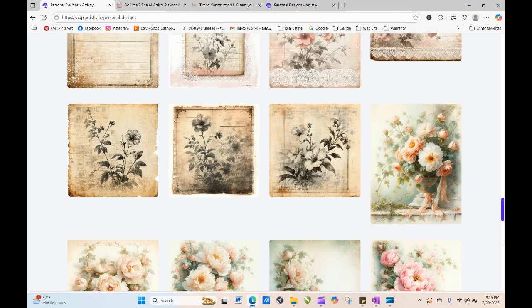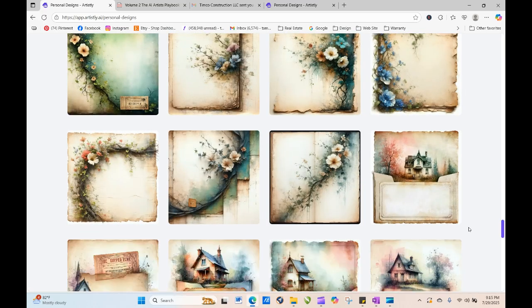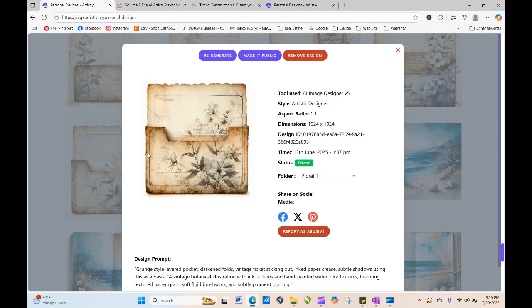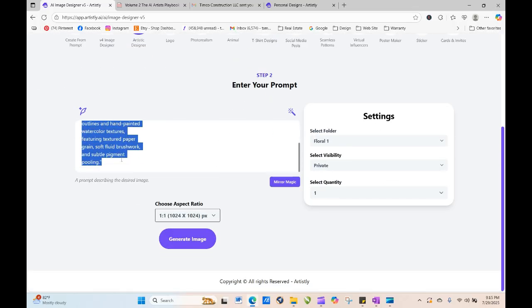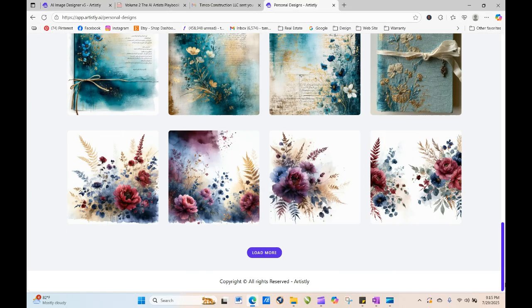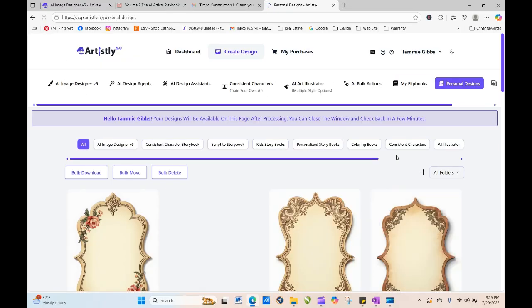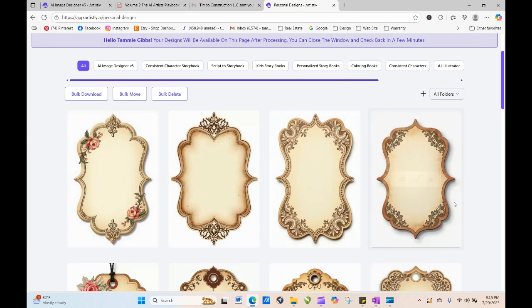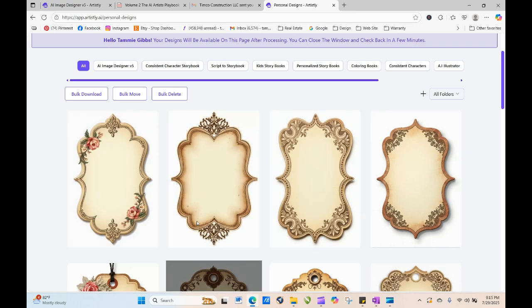Okay, so let me just find something I want to play with and see what we can come up with. Let's do the pocket and see what it does. Let's see. Copy. Okay, lovely. These are tags that all of those could be used. And these are without the little holes.